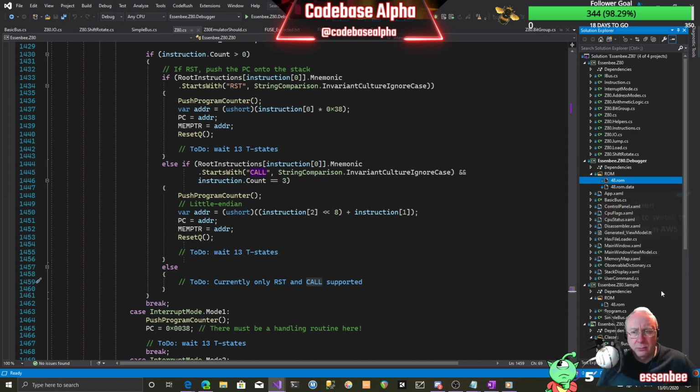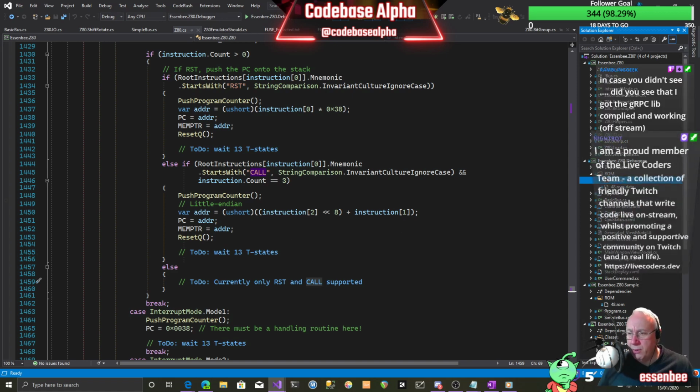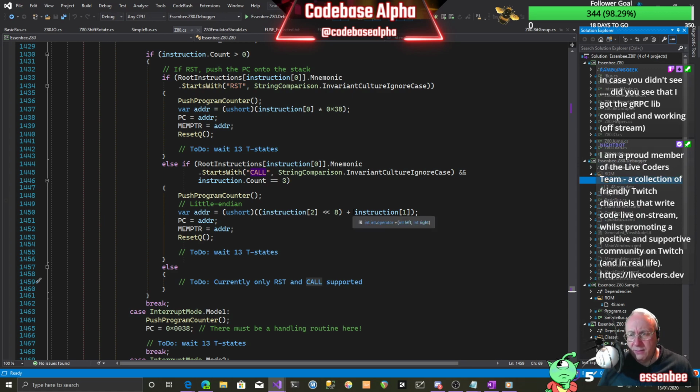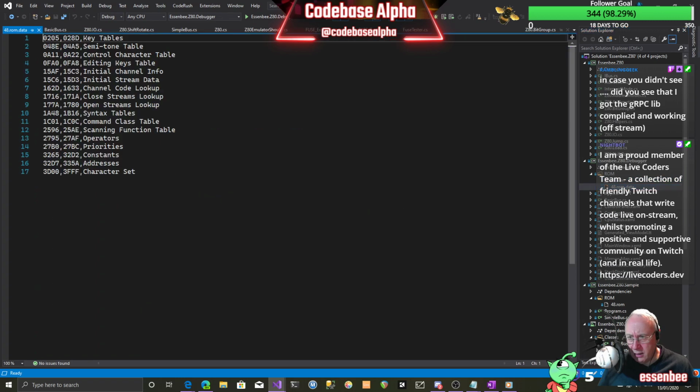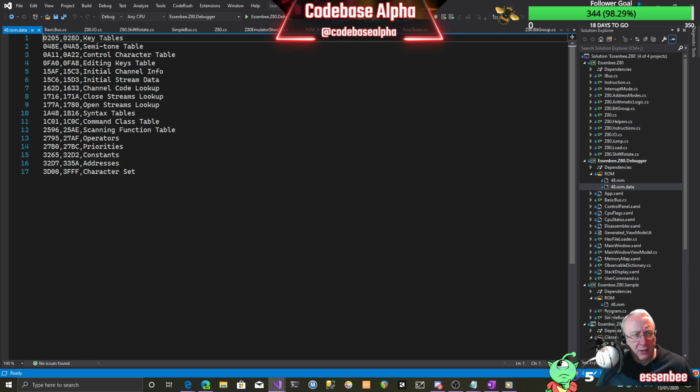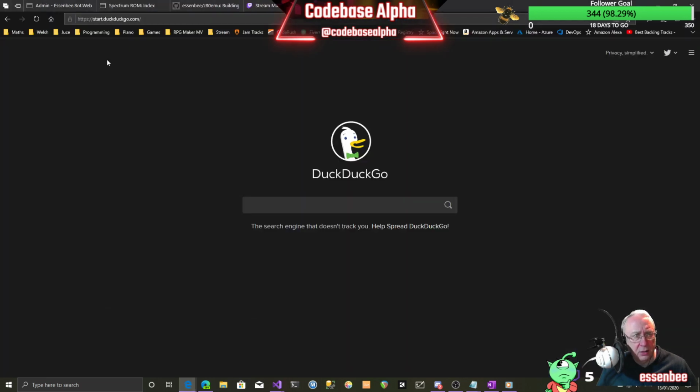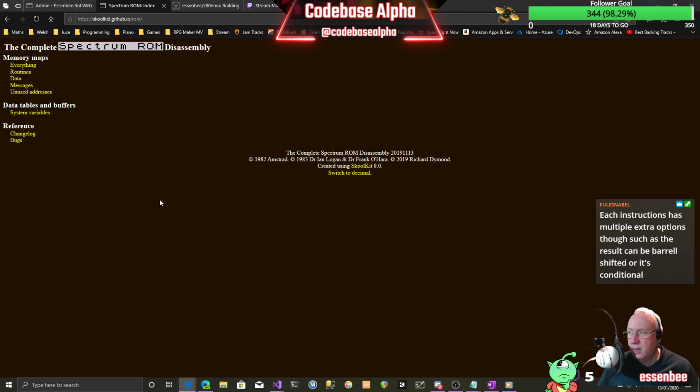Okay, so what I did in order to sort this problem out with the blocks of table data is I created a file format here where I could mark where the data in the ROM is located. So we've got key tables, semitone tables, the character set down here at the bottom, constants like pi defined here, and we've got these input-output streams. In order to find these out, I found a fantastic site, which is the Spectrum ROM Index.